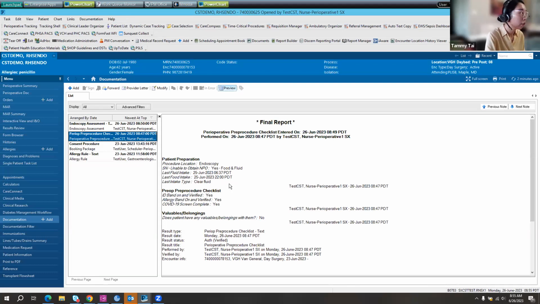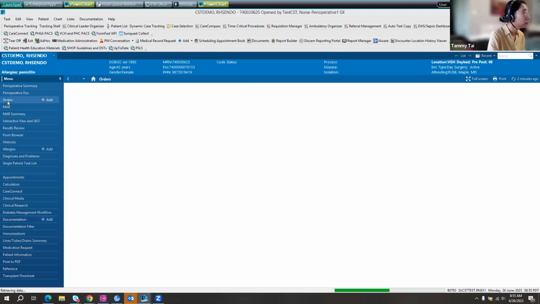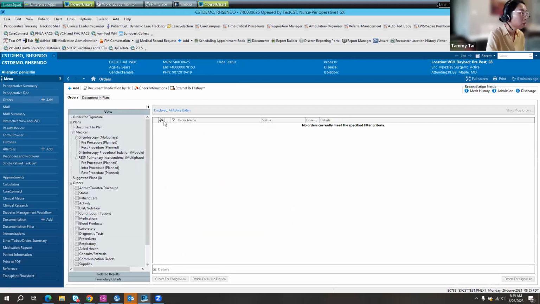We're now continuing on to initiating orders for the pre-op phase. For orders, we can go to the orders section on the menu. So you can see all the orders here, depending on the plans. In CST Cerner, we call them PAR plans, which is the equivalent of the pre-printed orders in paper forms. Depending on the patient's procedures, we have GI endoscopy multi-phase PAR forms, or for bronchoscopy, we have the pulmonary interventional multi-phase. Multi-phase meaning it encompasses both the pre-procedure phase and the post-procedure phase.